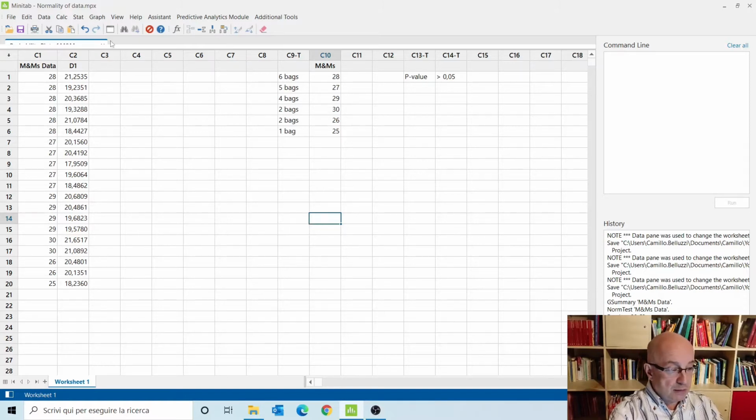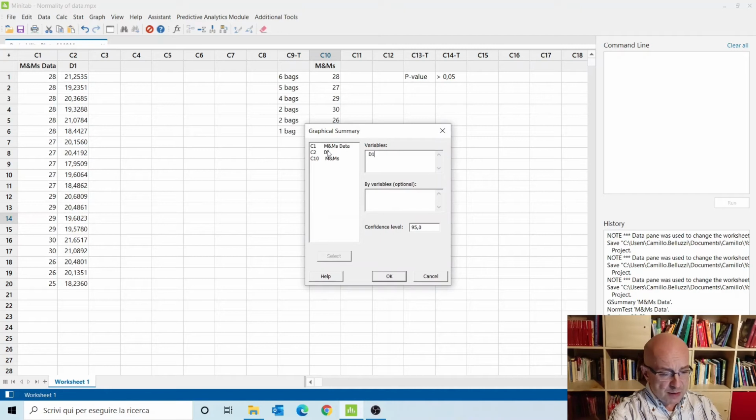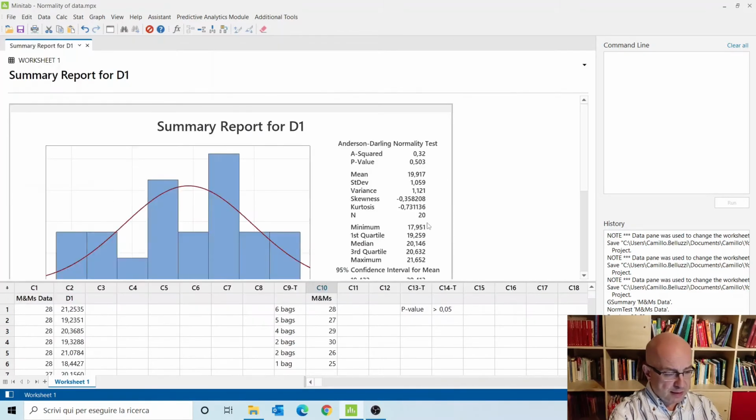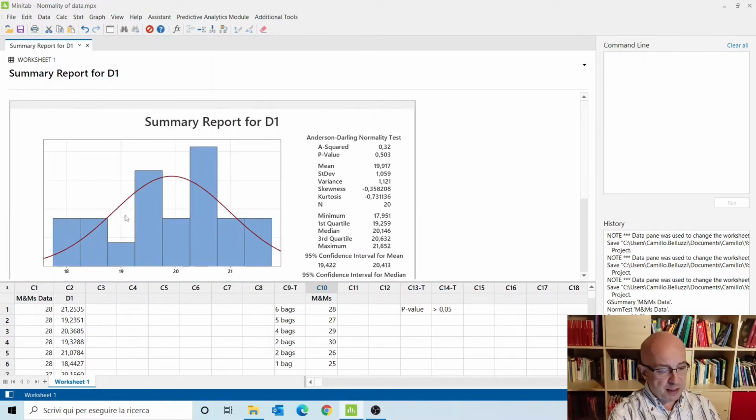So let's analyze them just for confirmation of the p-value with Stat, Basic Statistics, Graphical Summary. I select column C2, same confidence level. We can leave this field blank, click OK, and we have obtained this graph. Okay, for D1, the same graphical summary that also provides us this beautiful histogram. The p-value is 0.503, pretty higher than 0.05. So the data are tremendously normal.